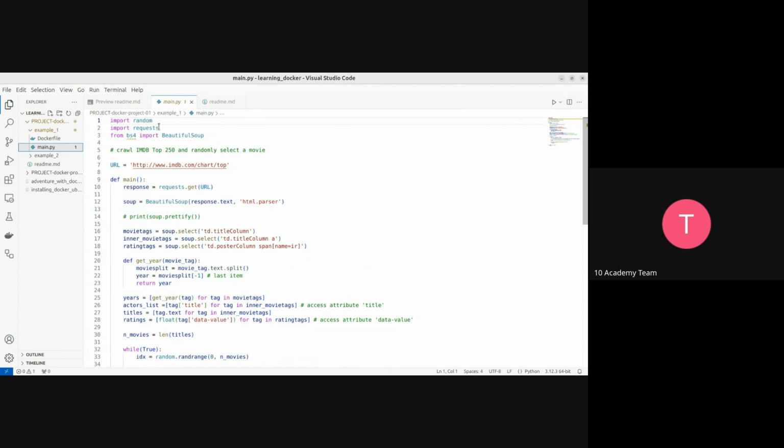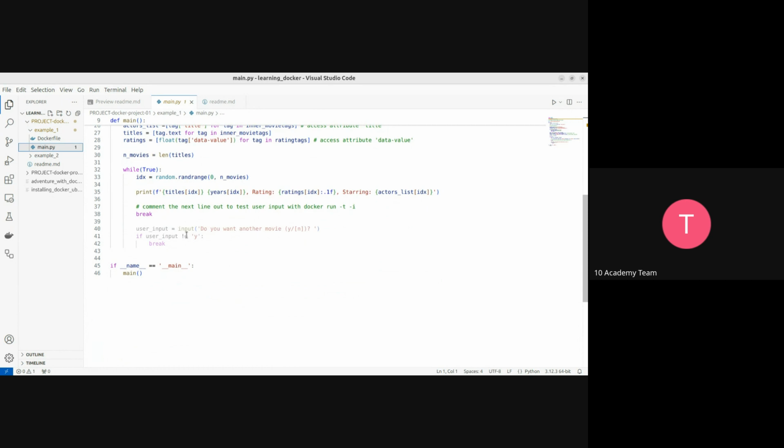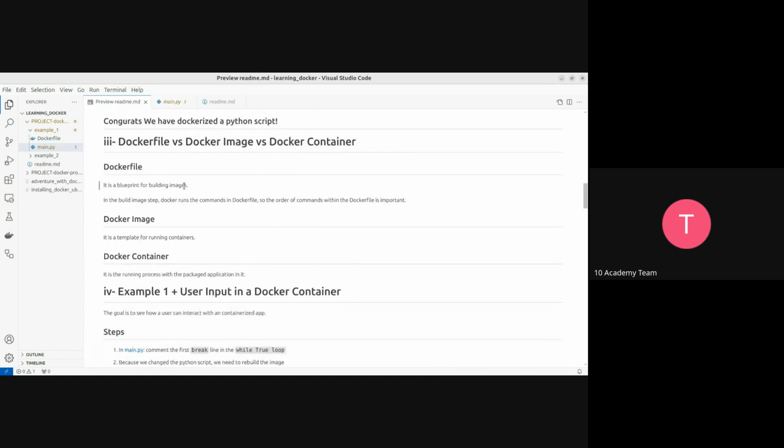The dependencies here are basically Beautiful Soup, and also having Python to run it. Whatever environment I'm running this code in and it works, that's what I want to emulate in my container. So the Dockerfile is a blueprint, the Docker image is a template for running the container, and then we have the container itself where the application runs.